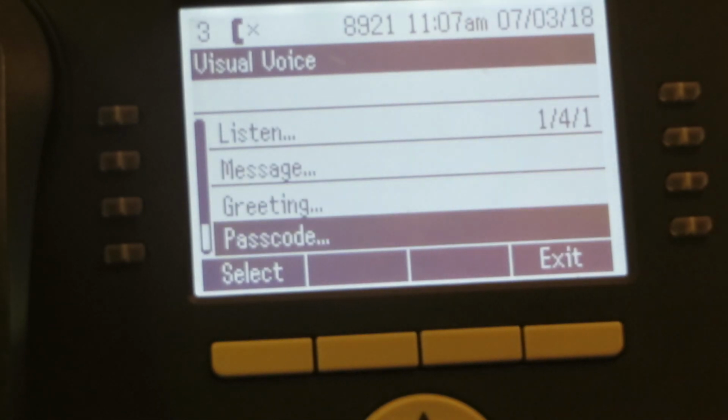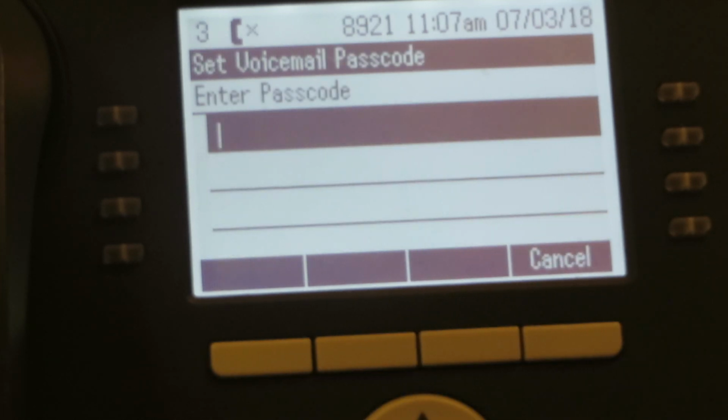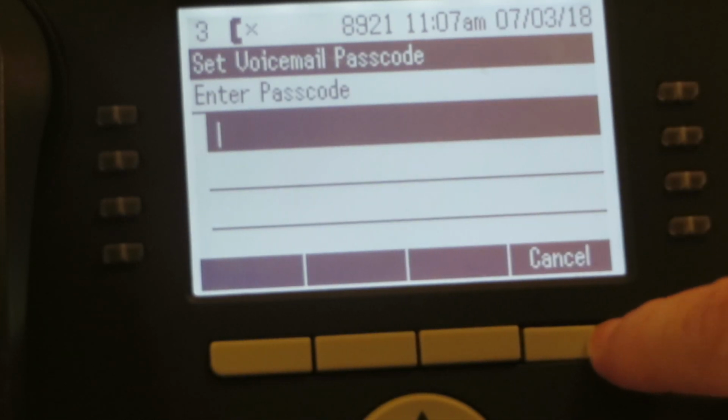The passcode menu is where you can go down and either change or set up your passcode for the first time. So simply go into that menu, enter your code, and you're good.